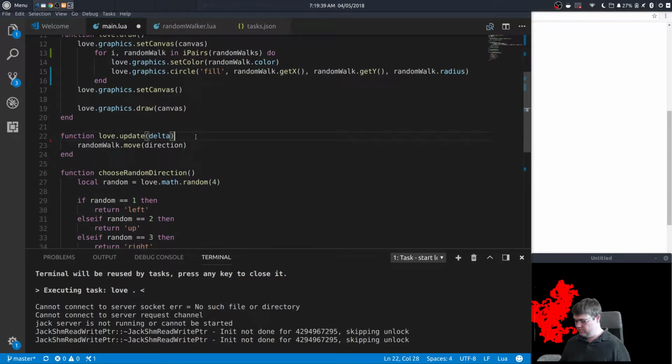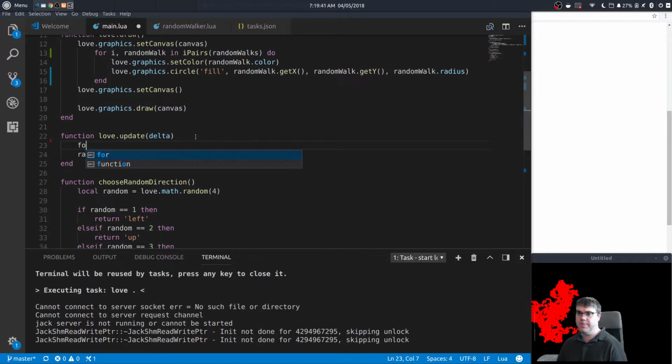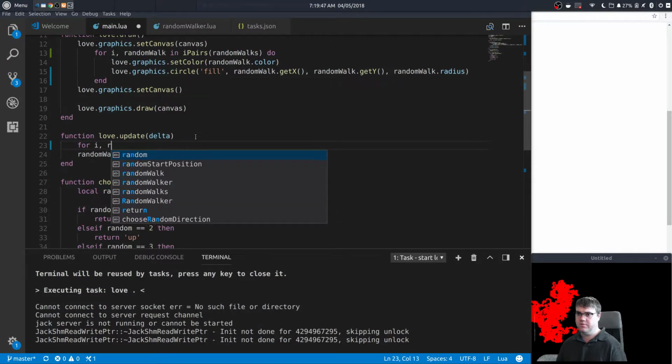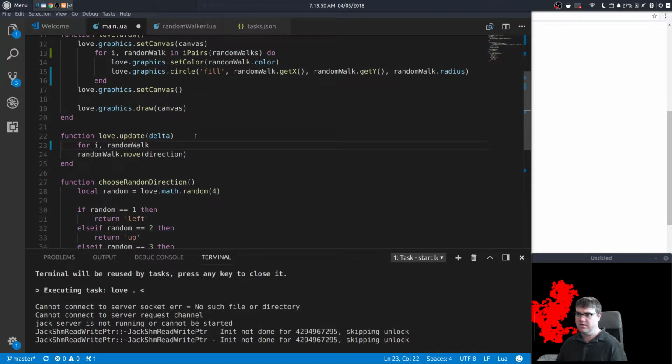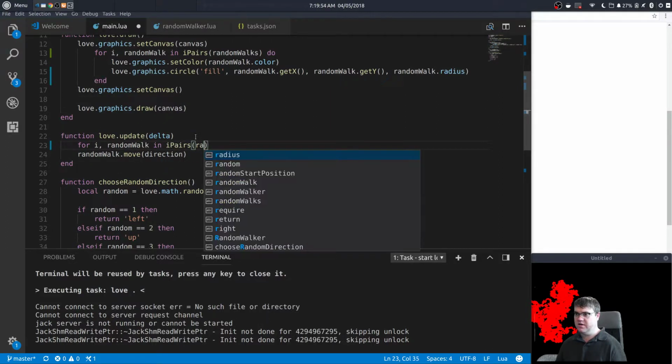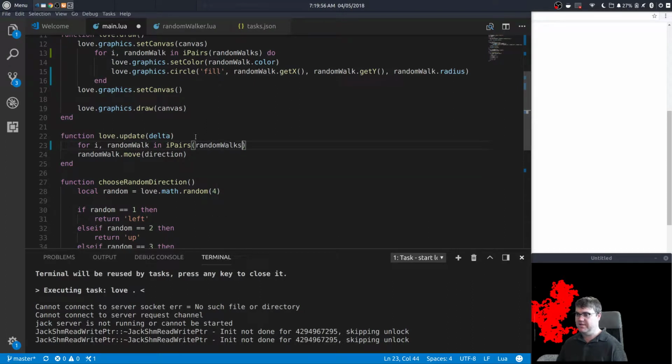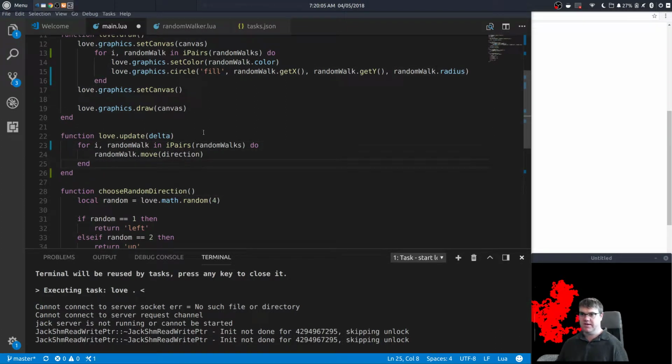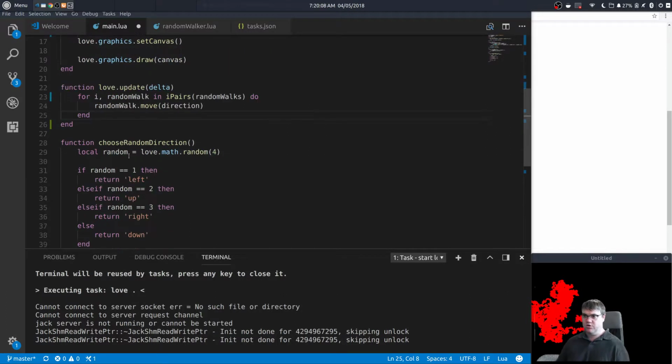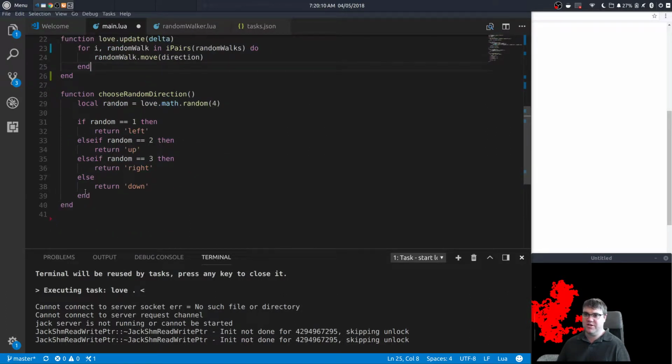We do need to do the for loop though. So for index or i, random walk in ipairs of random walks, do, and here. Okay, so then we have this choose random direction.